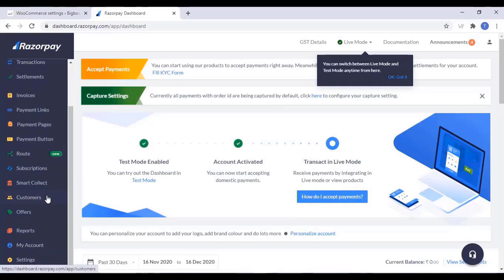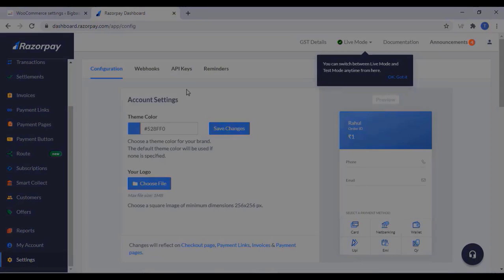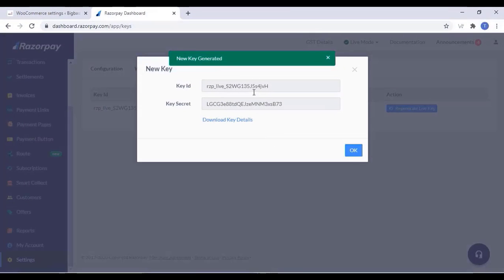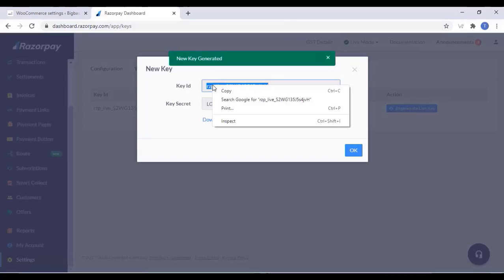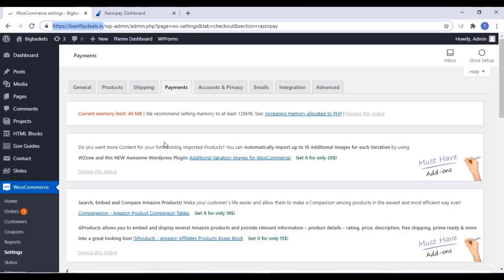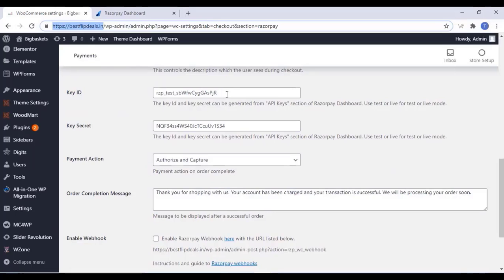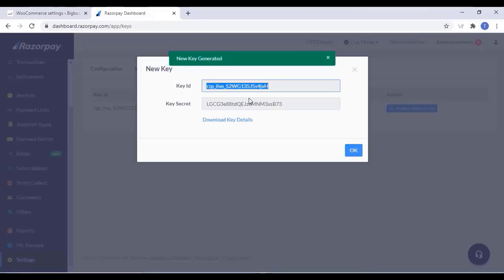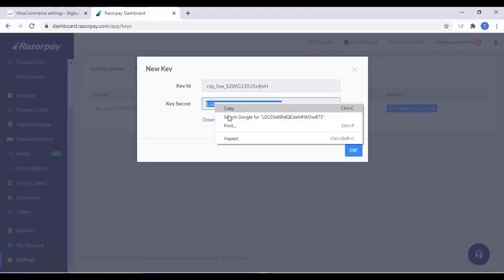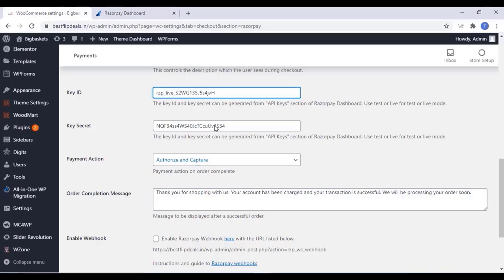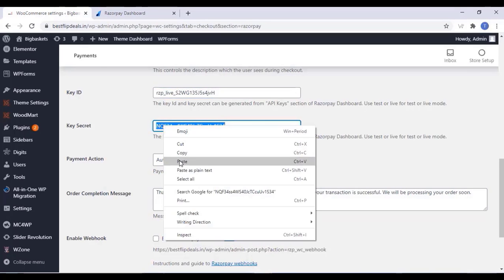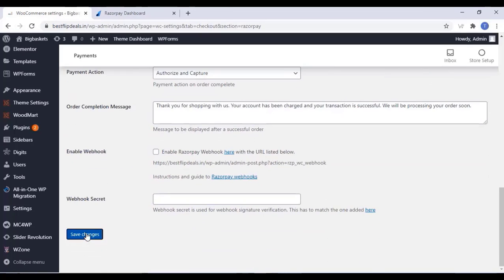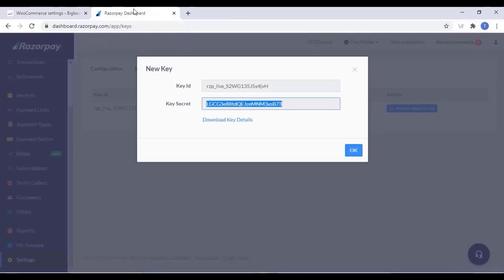Now go to the settings again and click on API keys. Now this is our live API key. Just copy and paste it on our website and change the test API key and key secret. Just copy and paste that. And click on save changes. And now everything works fine.